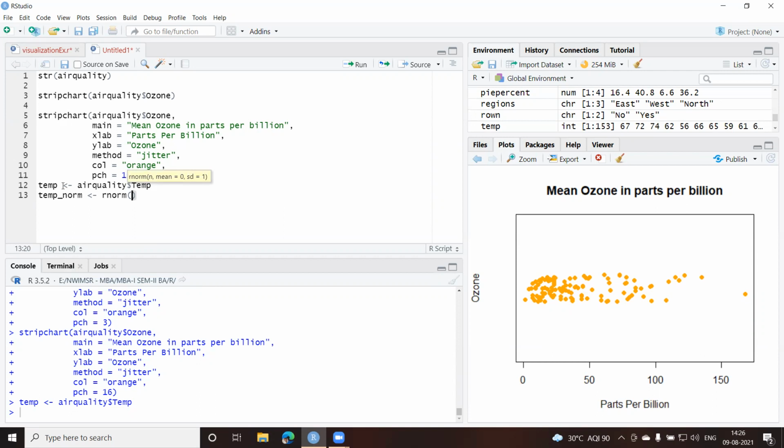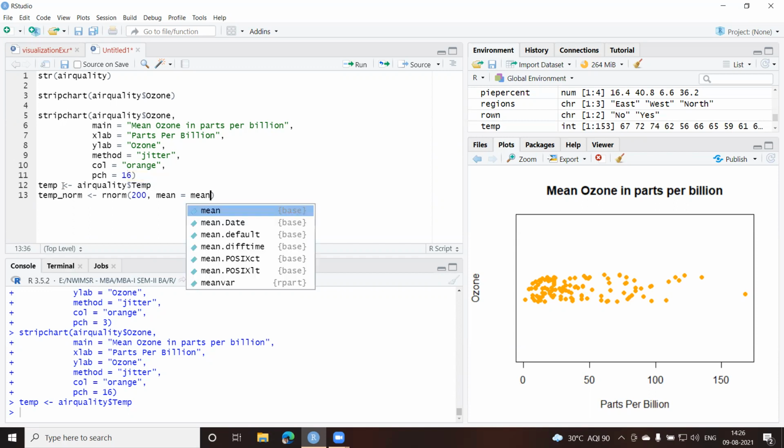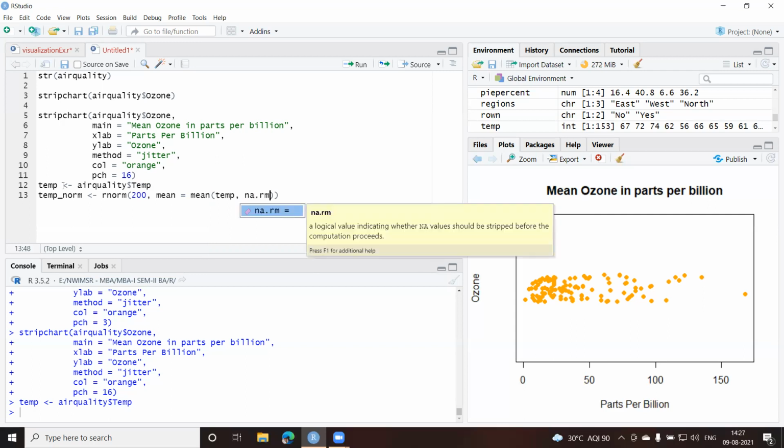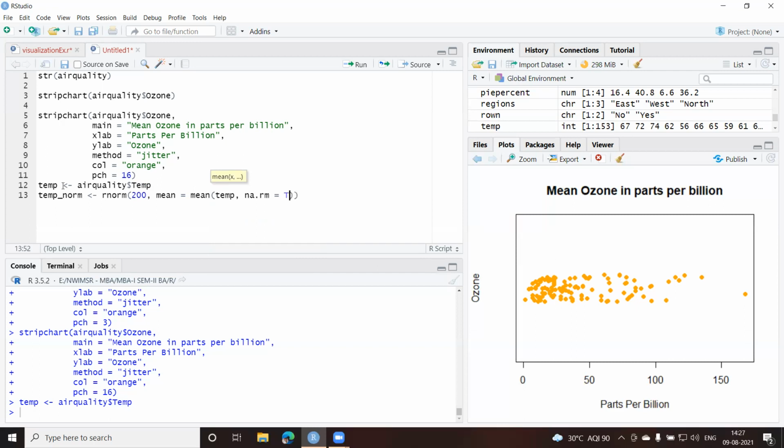The first parameter is how many values I want. Let us say I want 200. Comma, pass the mean value: mean equals mean of the temperature field, temp, comma, and I want to drop my NA values, so all NA values will be dropped while calculating my mean. For that, I need to use na.rm, where rm is to remove the null values. I'll give TRUE.